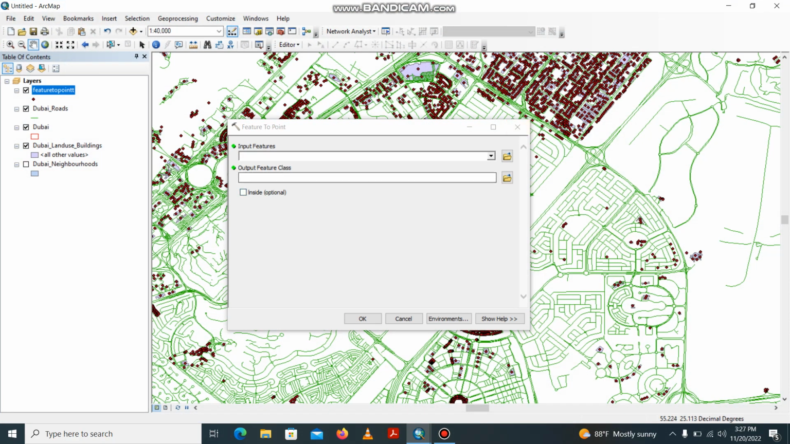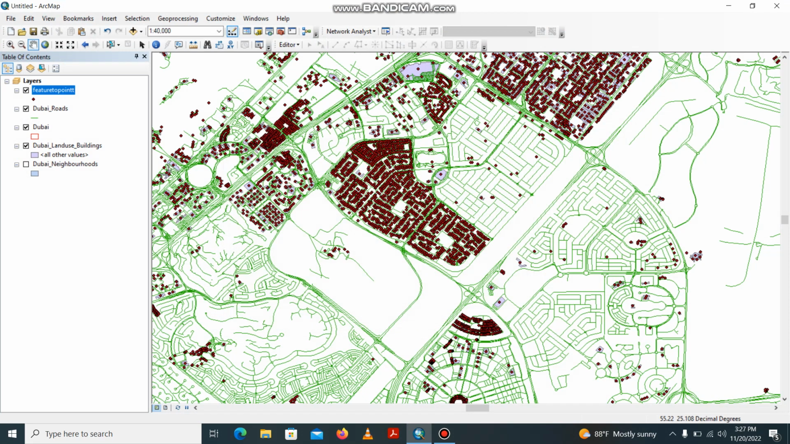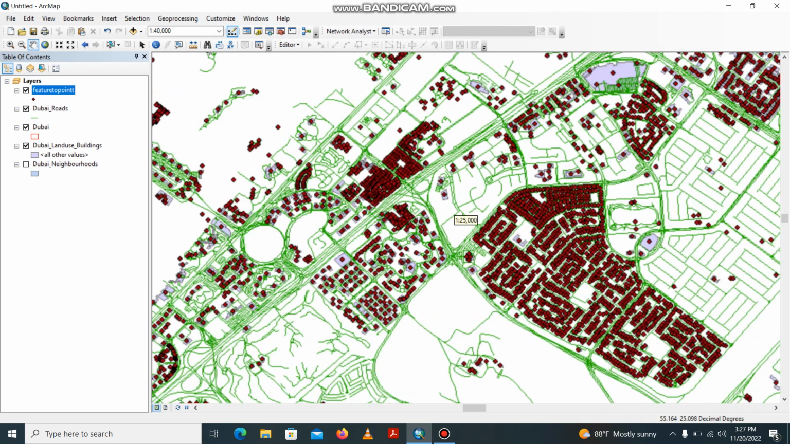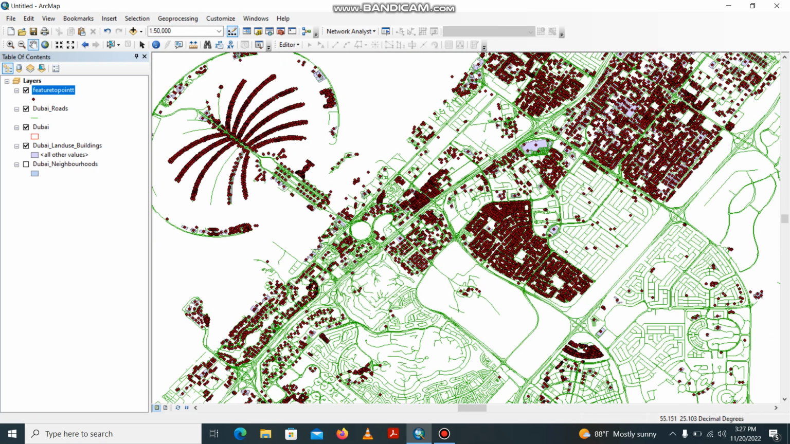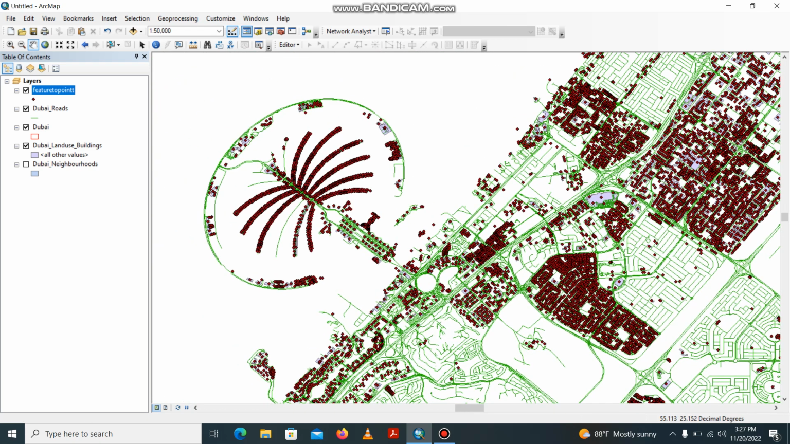Now we will move to our next step. So we have the points related to all the polygons in Dubai. But we are interested in the property values. So we will again go to this search feature.